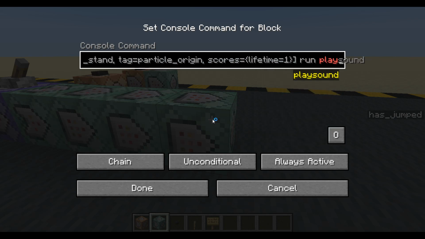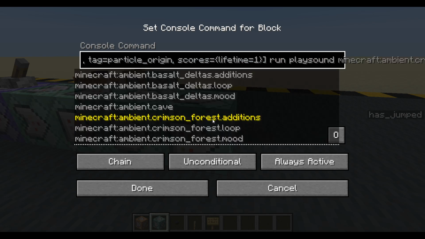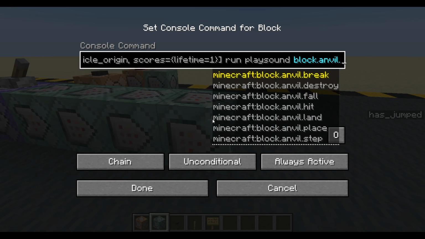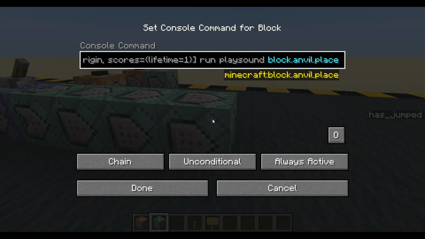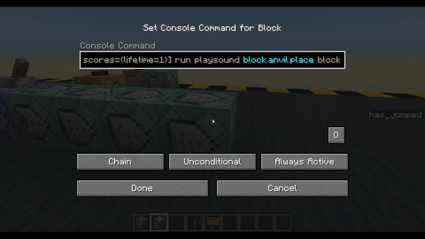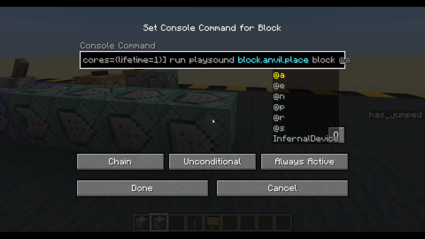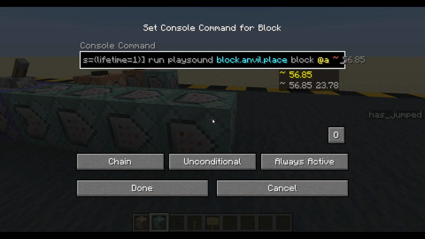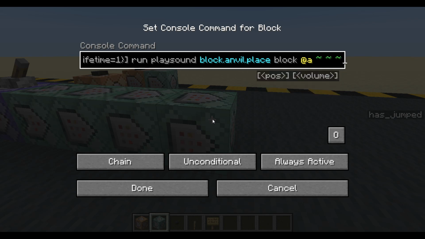Run, play sound. Block, anvil, place. Ka-chong, I'll do. Normally I pick the master channel, but this is definitely to do with, let's call it block. Let's use the block channel. Why not? All players. I think it's fine if it just runs at the player. Maybe we could run it beneath the player. Why not?